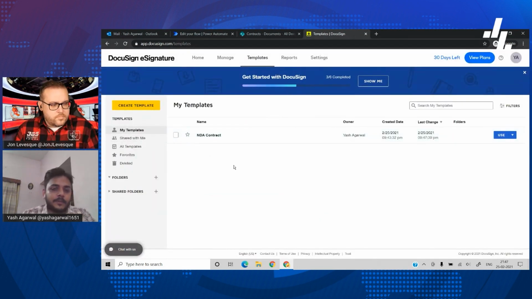I can also see that within my organization, if somebody has created some templates, they can share it with me. We can have folders. Again, it's up to the use cases that you're building and how deep you want to get into this tool, and you can start exploring it accordingly.